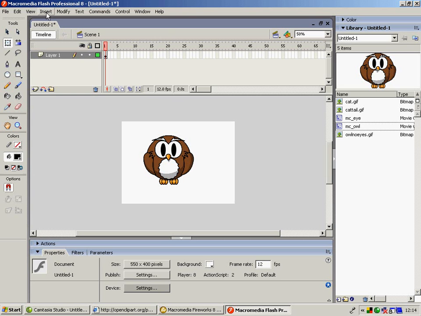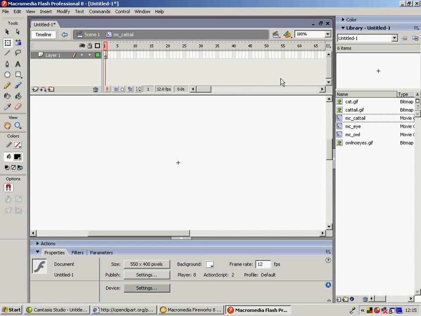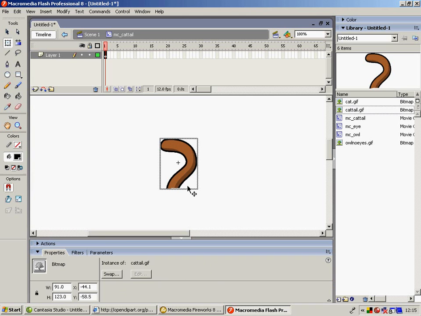Okay, let's create our movie clip of the cat tail moving. So I'm going to insert a new symbol, which I will call MC cat tail. Again, it's a movie clip. I'm going to press OK, and we get this, and I'm going to drag on cattail.gif, and this is where we need to hammer home probably the most important thing about animation, something we didn't do with the owl. I want this tail to move, but this can't be done using shape tweening. I'm going to have to do it using motion tweening.